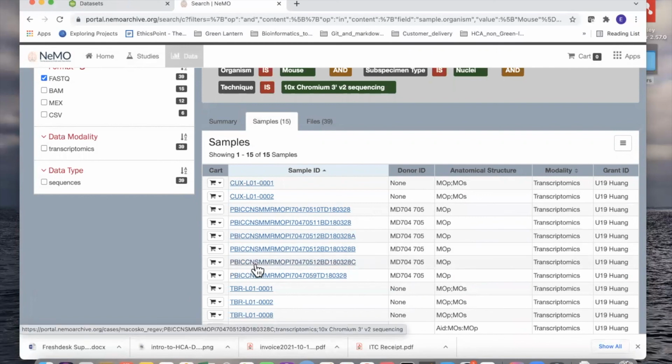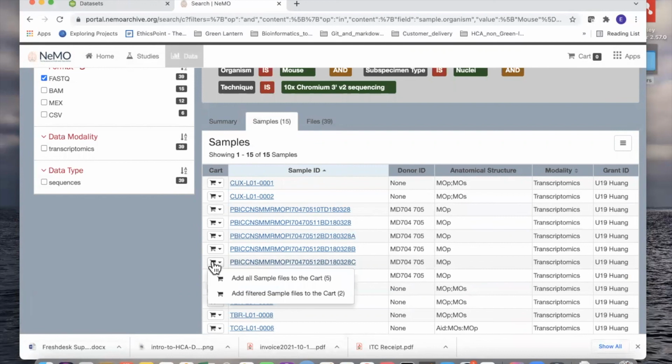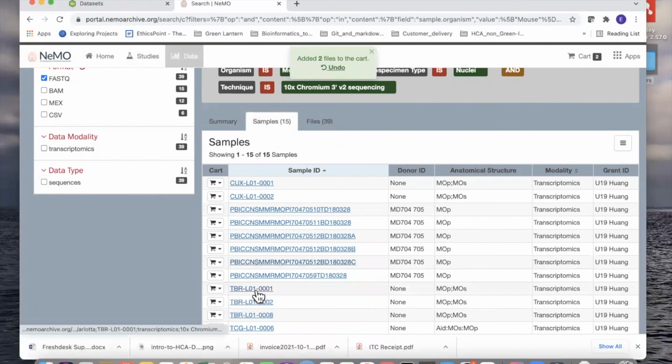So to select this sample and add it to our shopping cart, we just click the shopping cart icon that's next to the sample name. And then you'll see in the dropdown that you can add all sample files to the cart or the filtered sample files. We want the filtered sample files.